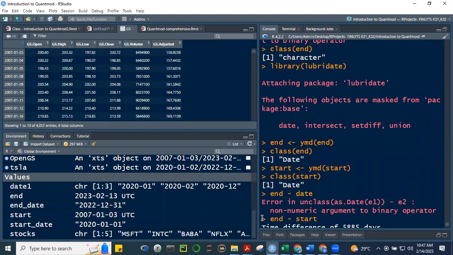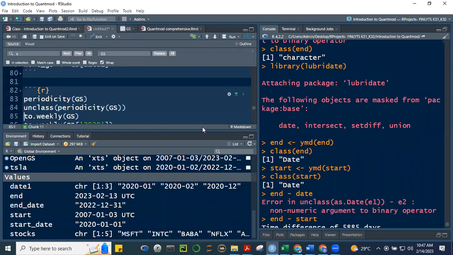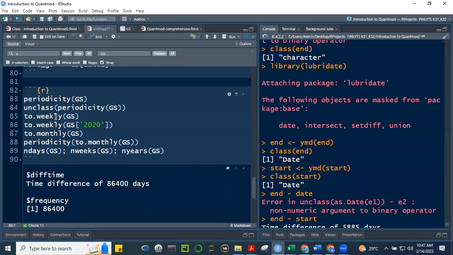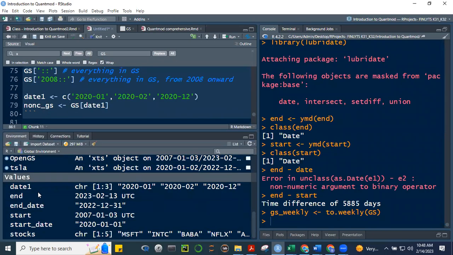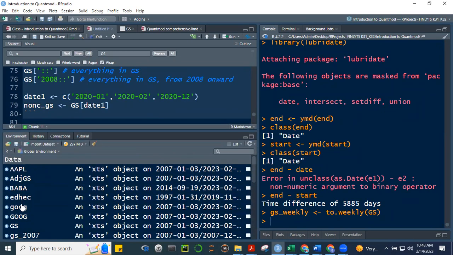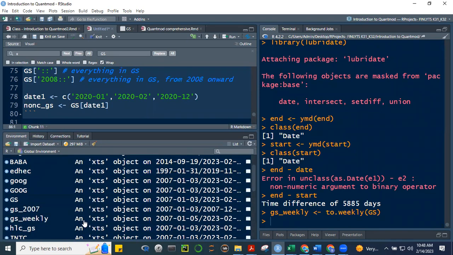Okay, so, alright, just this last one, sorry, for a bit of extension. Ito, these are very important. Gawin natin itong GS underscore weekly. Ito niyan, GS shift underscore weekly. Okay, what will happen to this one? GS weekly to that weekly GS. Let's see. Asan na si GS? Ito, weekly.